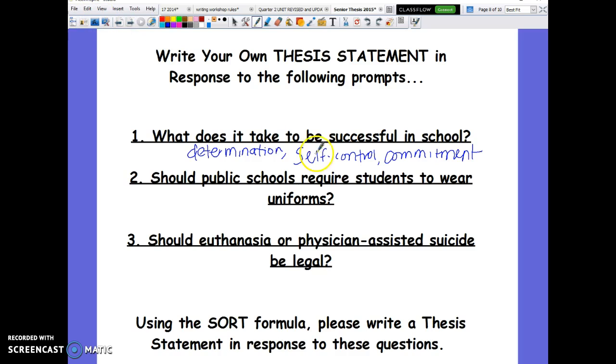Number 2, should public schools require students to wear uniforms? Yes or no? Yes, public schools should require students to wear uniforms because it equalizes poverty in a sense, or it provides an equal playing field for others. Or the other side could be no, because it eliminates self-expression, dampens creativity, and something else. So I'm just kind of thinking off the cusp here. Should euthanasia or physician-assisted suicide be legal? My 5th period got into a really good debate about this.